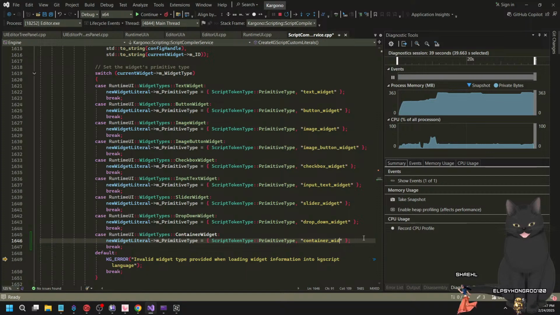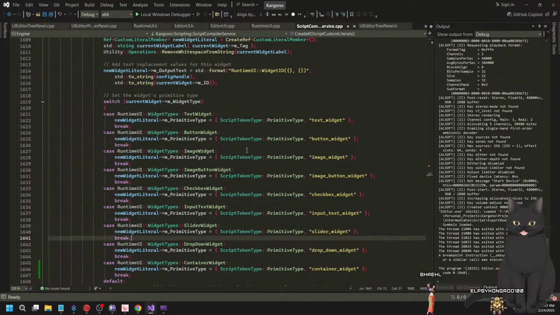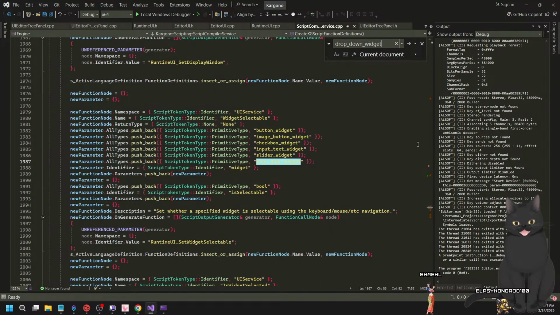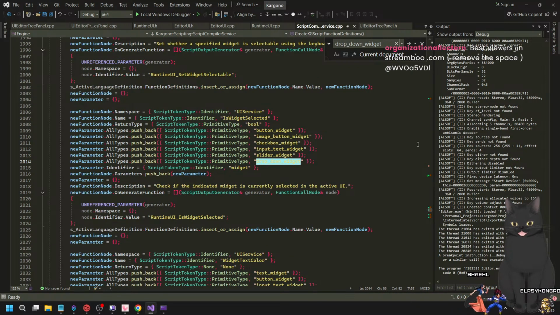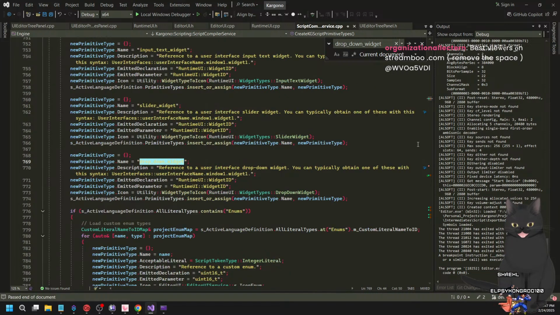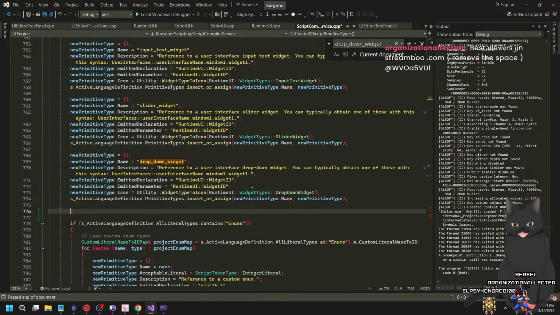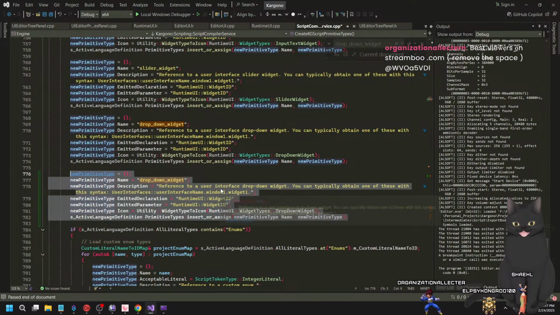Container widget. Okay, and I think I need to add a primitive type for that as well. So let's break that. And then let's go to maybe the drop down widget. Let's go find the primitive type. Okay, these are all the active types. Sure. Let's go ahead and add it here. So we'll put this right here. I guess it doesn't matter. And then we'll maybe just do this. Drop down.